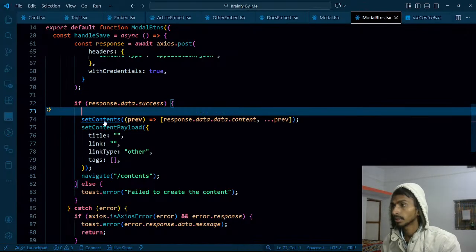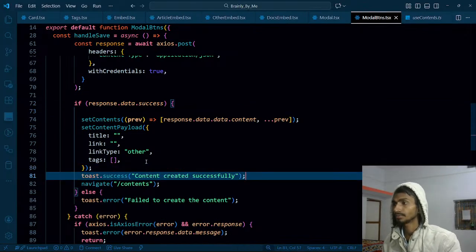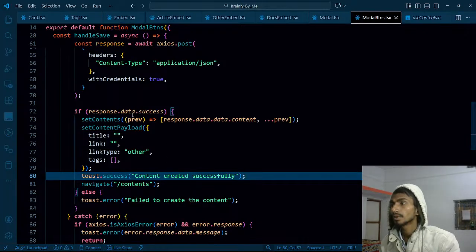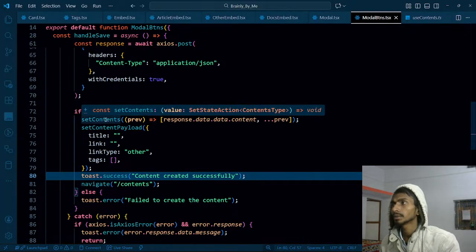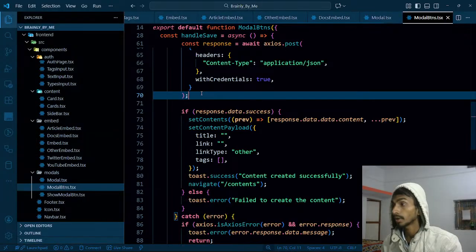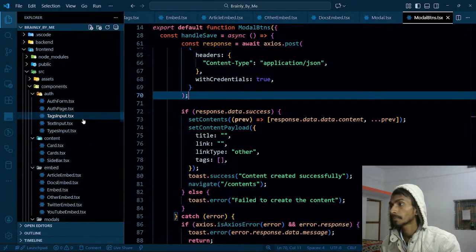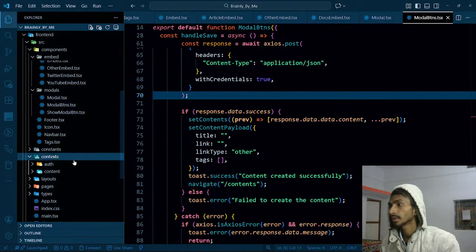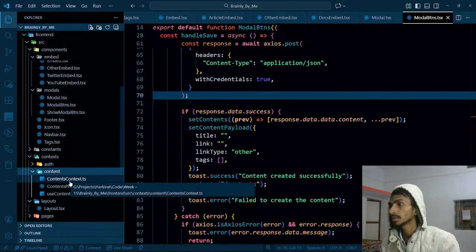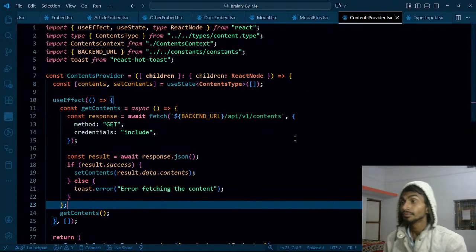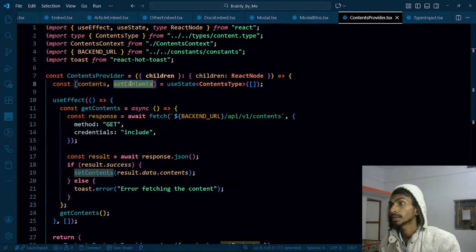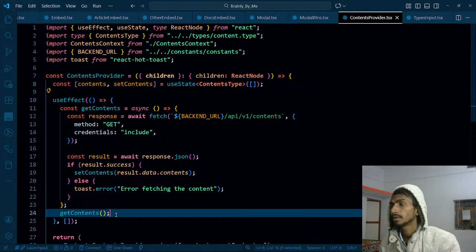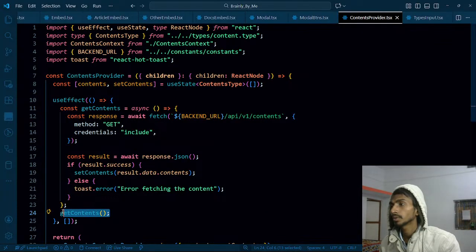I have to show this to step last. If I'm actually able to set the content, so let's go to content provider. Context, where do I have context? Here. Then inside that content, then content provider, set contents, and as soon as it changes, it renders the page. I have to get the content.